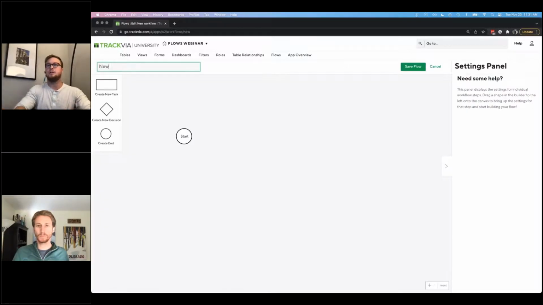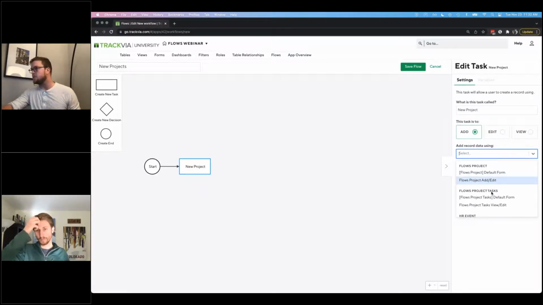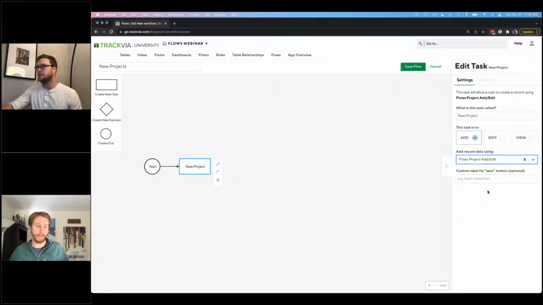So brand new flow, new projects. And how I want my flow to work is they're going to add the project in this flow. In this example, it's very start to finish, happens at one time. Again, different use cases. You might have your superintendent make your projects, and the project manager comes in and picks up a project and works through your tasks. What I want to do here is add a new project. It's an add task type, and I'm going to use my form for adding a project.